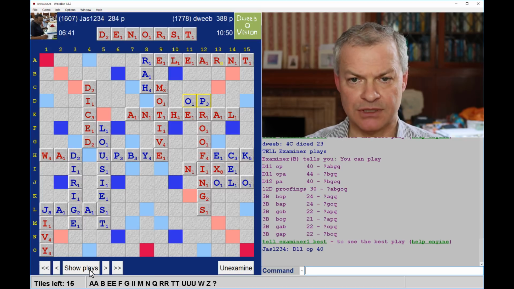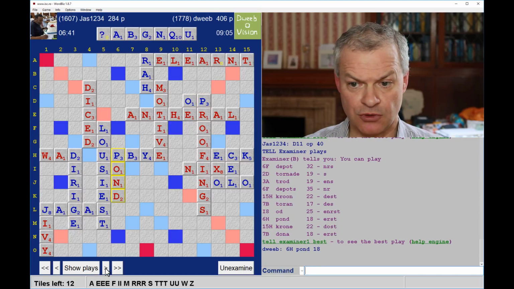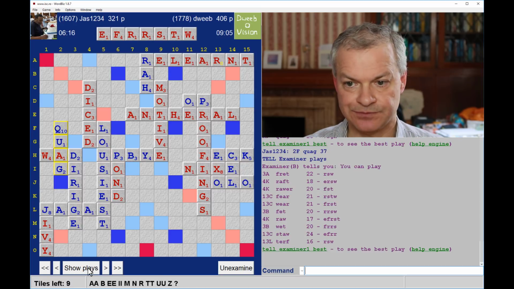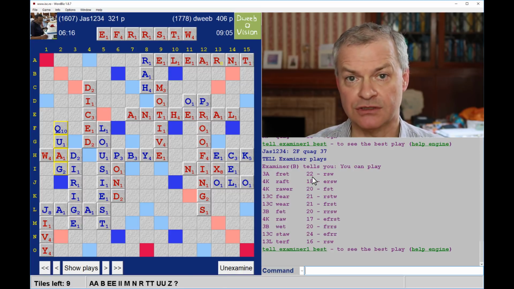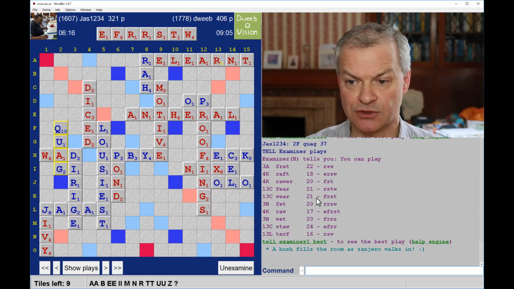I've got this great rack, but can't see a bingo. There isn't one. I play pond, and I still like that. F6, depot. Okay, that's quite nice, but burns both blanks. Opponent has quag, which was a good score. And I really struggled with this rack. I wanted to play off F and W, but I couldn't see a way of doing that and getting 20 points. Ended up playing where for 20, 21.